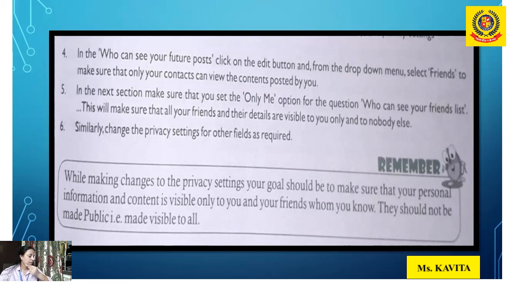So remember, while making changes to the privacy settings, your goal should be to make sure that your personal information and content is visible only to you and your friends whom you know. They should not be made public, that means made visible to all. If you set only your friends can see, the rest should not be visible to all.